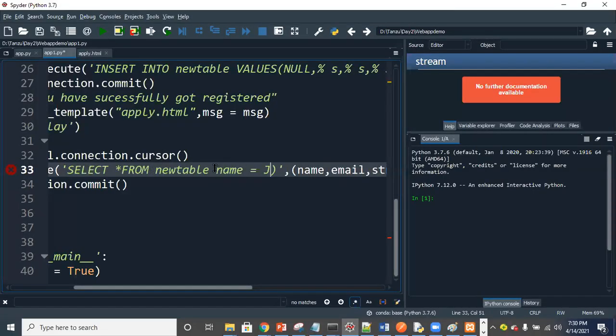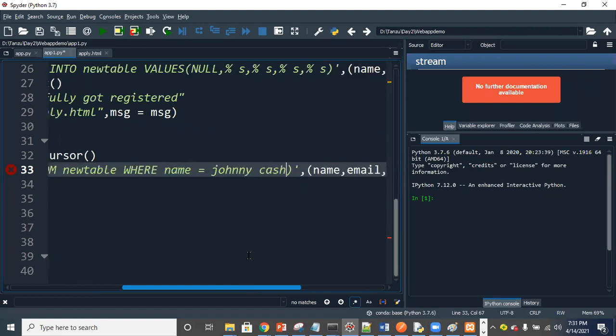Oh, I have not written where. Yeah, you have to write it as where also. Maybe I have not written it, but I've said it. Where, WHERE, before name. Where is capital. Where name is equal to Johnny Cash.